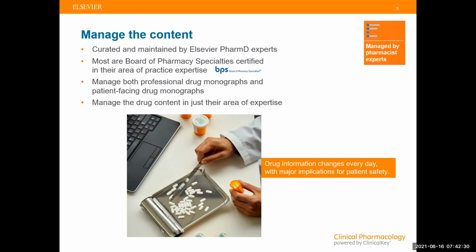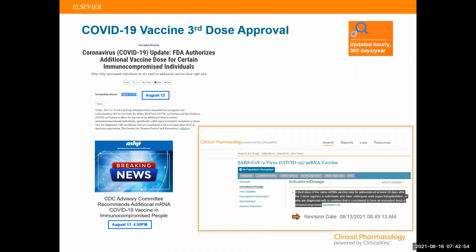They manage both the professional drug monograph as well as the patient-facing drug monographs for patient education. Again, we think that's important because of the consistency between what the pharmacist is going to see and what information we're communicating to a patient as we educate them about their drug or their disease state. So that's our pharmacist team who are managing the content within clinical pharmacology.